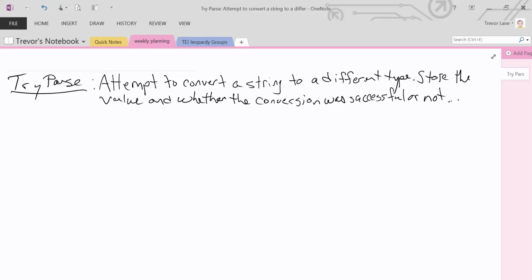So just to quickly refine what we're talking about here, a TryParse attempts to convert a string to a different type. Notice that key part there, a string. It can only convert a string to another type. So we can't go from double to int or int to double or anything like that. So it must be from a string to a different type. It stores the value and whether the conversion was successful or not.